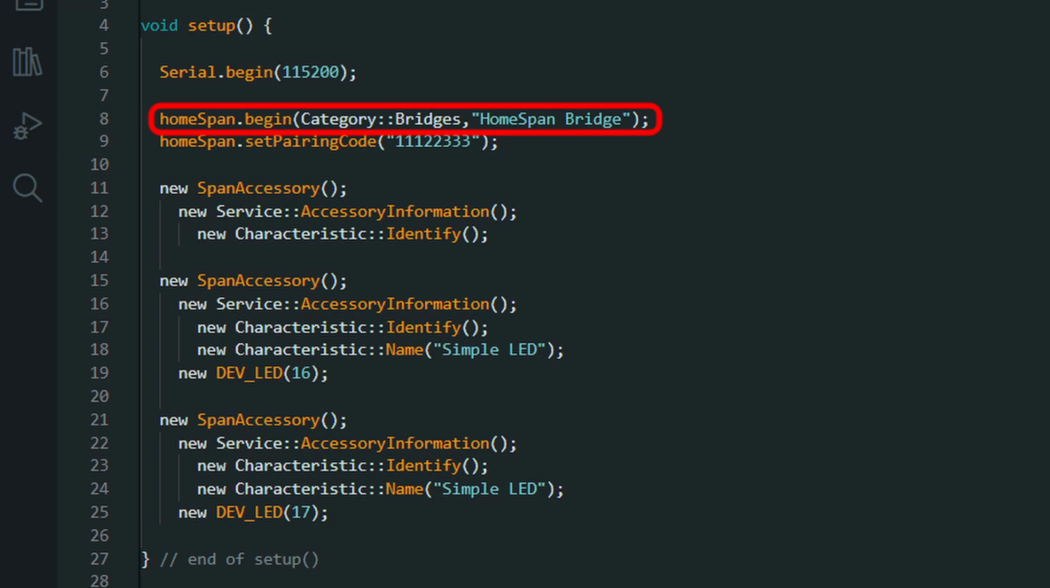Next, we start HomeSpan with the following line. Here we tell HomeSpan that this device acts as a bridge, meaning it can manage multiple accessories under one connection in the Apple Home app. We also give it a display name, in this case HomeSpan Bridge. You can set your own name for your bridge here. Then we define the pairing code. This is the security code you'll enter when adding the bridge to HomeKit. You can change it later, but make sure it's no longer than 8 digits.